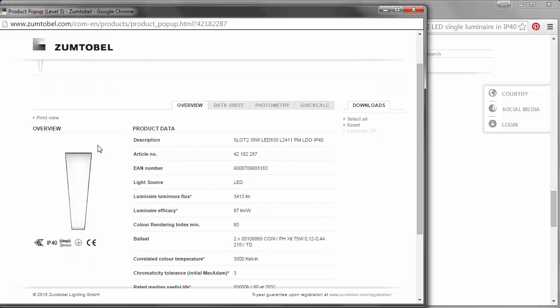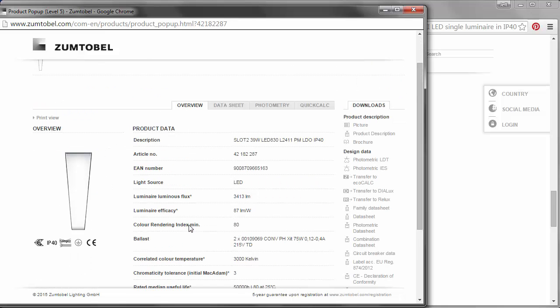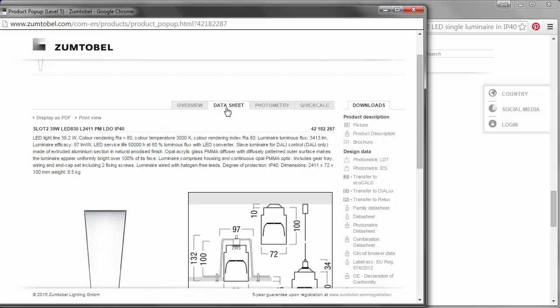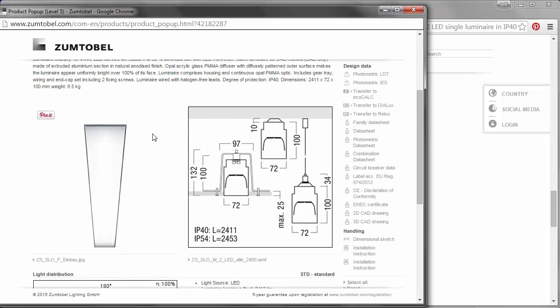It gives you an overview of the light fixture, and you'll see that it has things like the luminous flux of the luminaire, the efficacy of the luminaire, lumens per watt, color rendering index, and so forth. And if we go to the data sheet, you'll see that there is some more information about the housing of the fixture, which could be useful for us when we bring the file into Rhino.